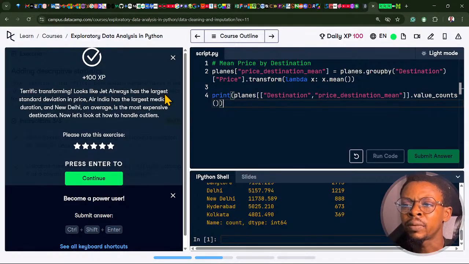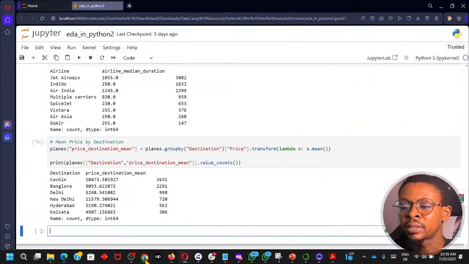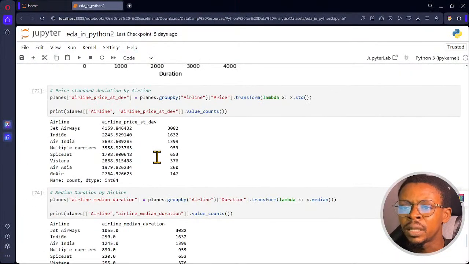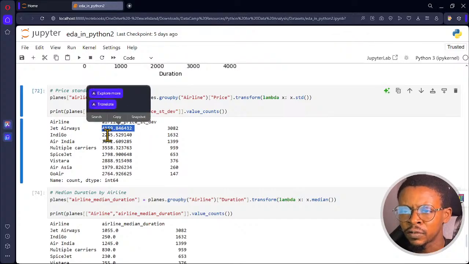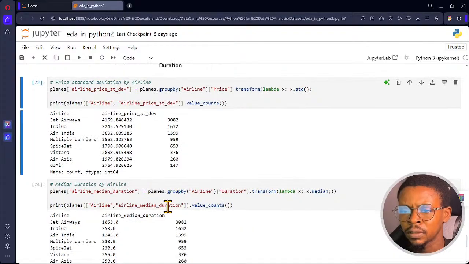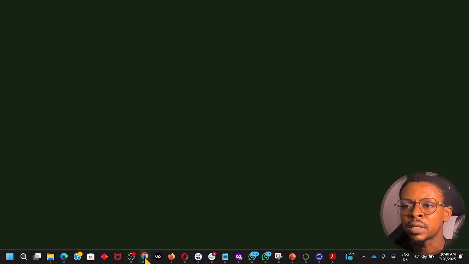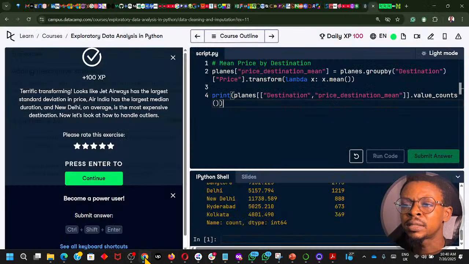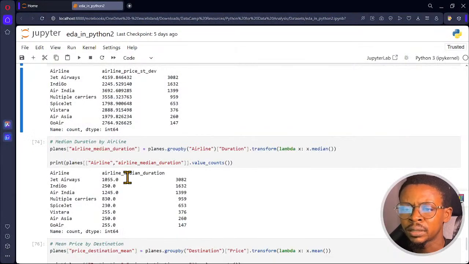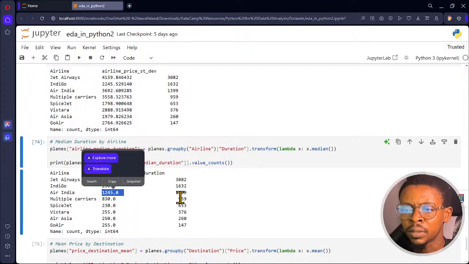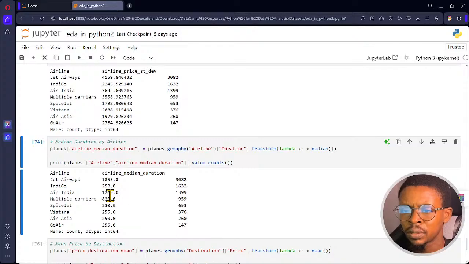It says Jet Airways has the largest standard deviation in price. I see 415 over 400. Okay, that is correct. And it says Air India has the largest median duration. Air India, largest median duration. That's absolutely correct also.